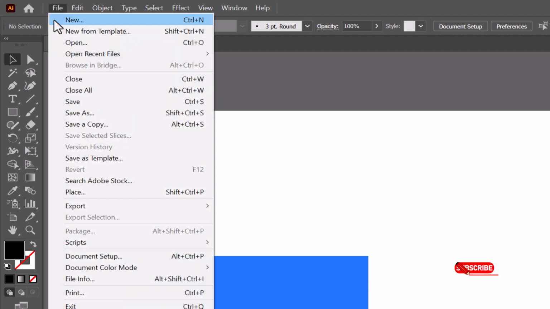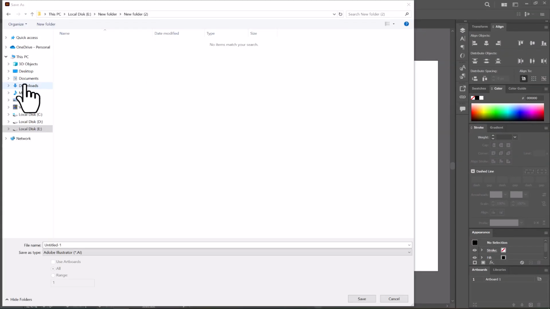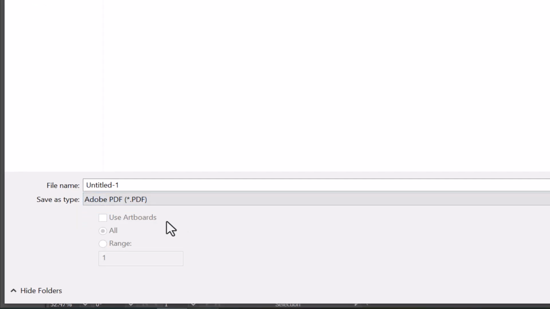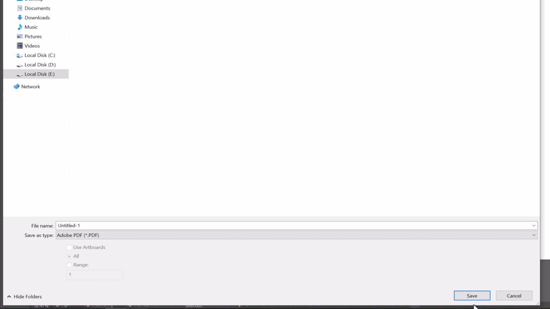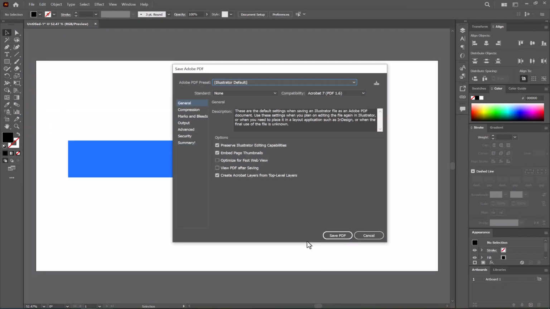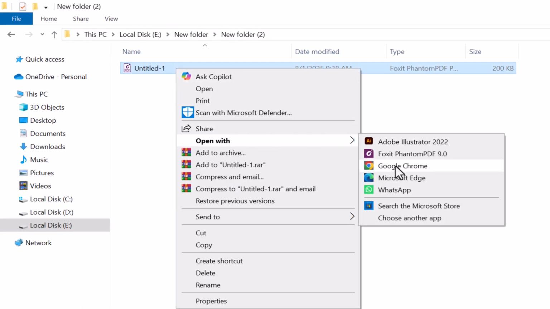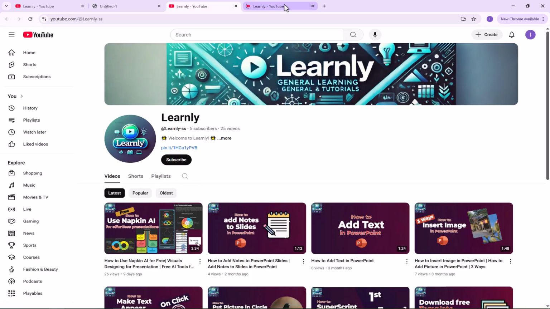So now we will go to File and Save As. Select the place you want to save, save it as Adobe PDF, and click on Save. Save the PDF. Now open it with Google Chrome, and when you hover over it, it will give you a link you can open. As I opened it, it opened in a new tab.